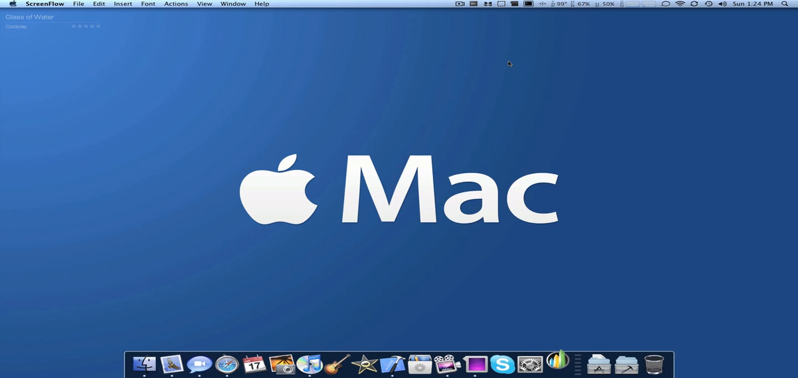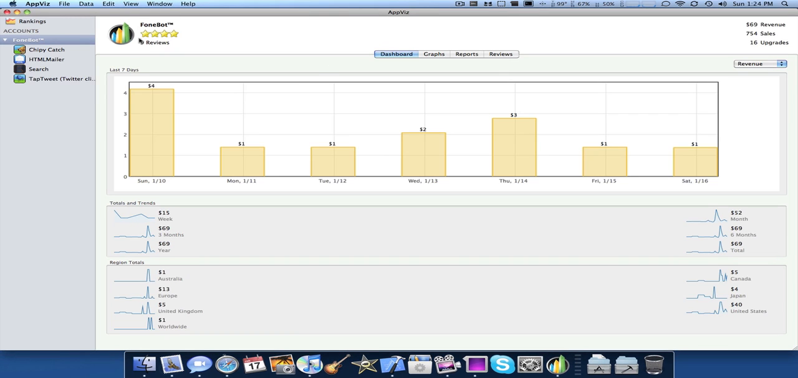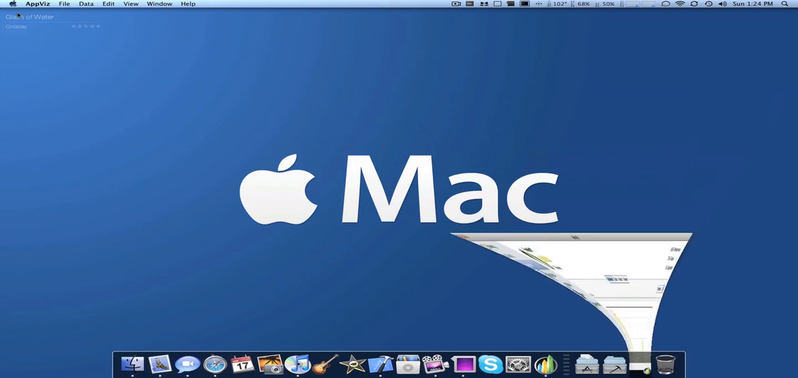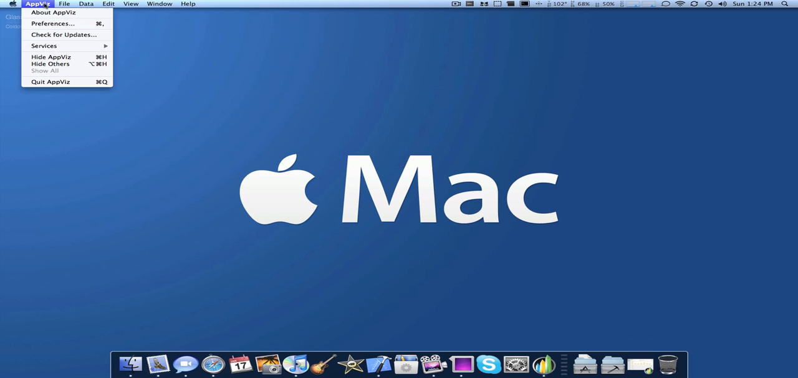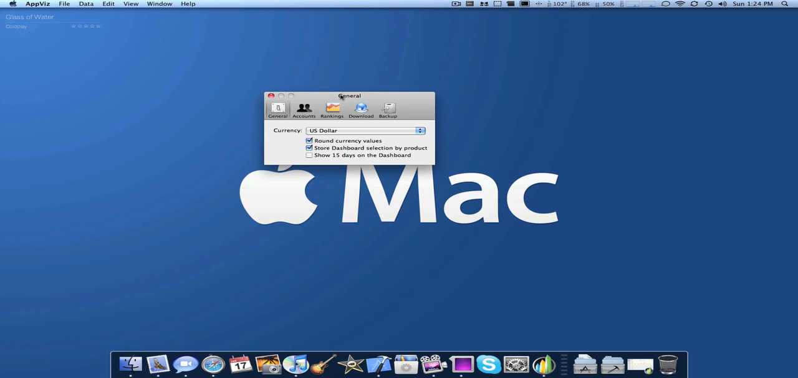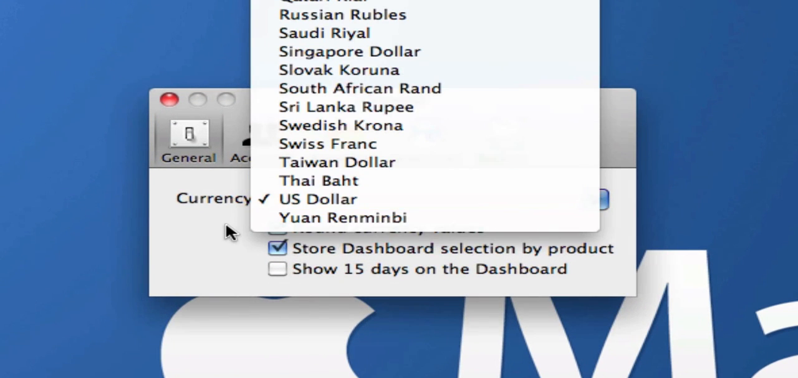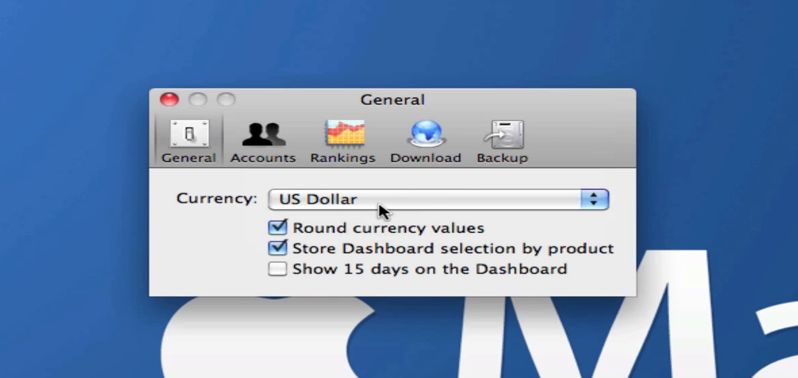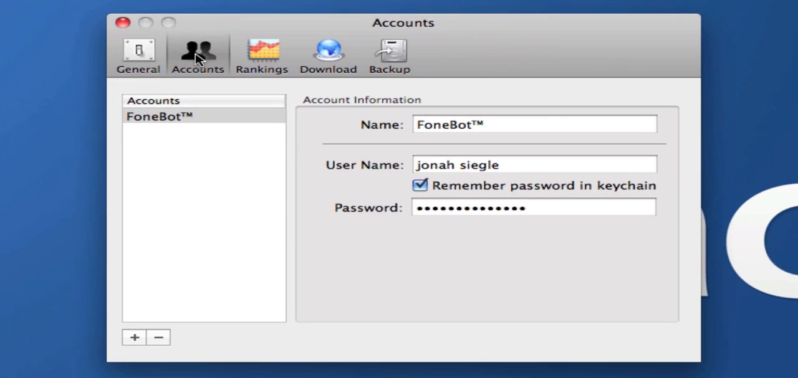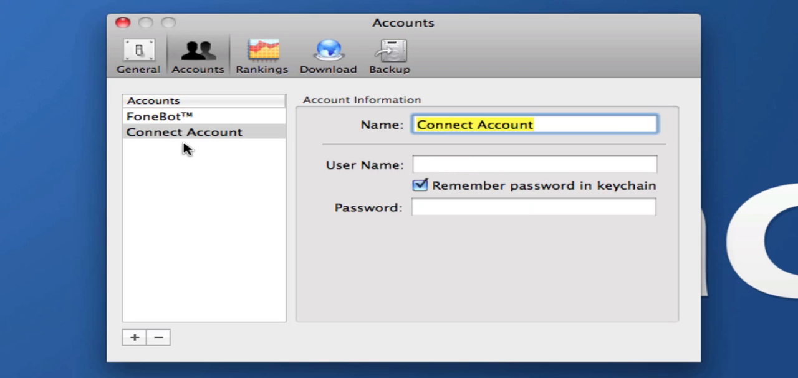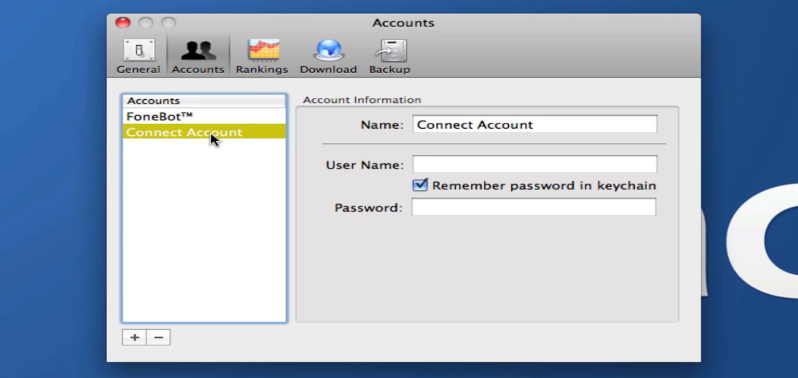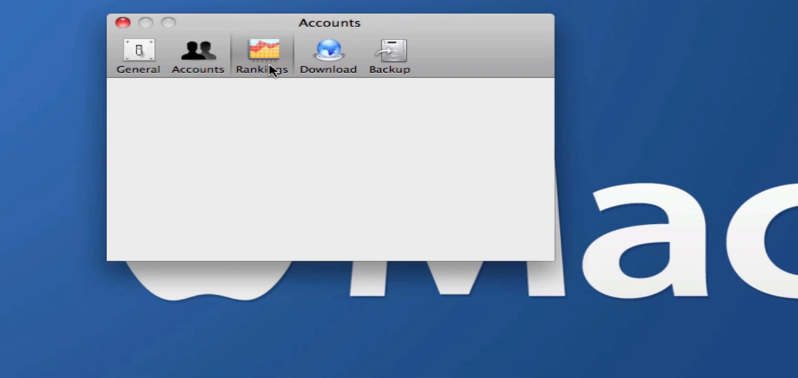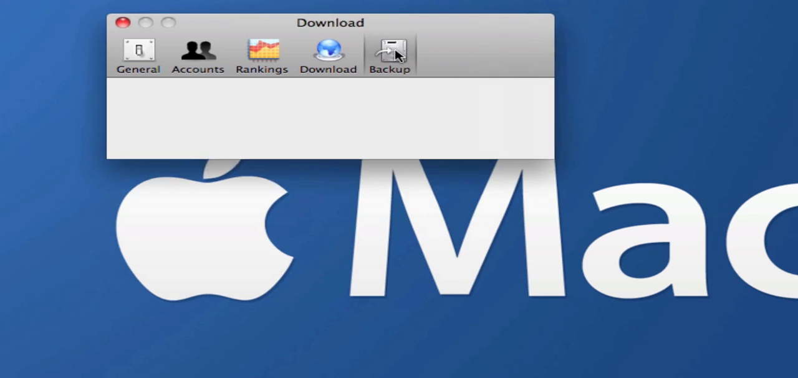When we open it up, it's going to look like this, unless you haven't already registered your account to go with AppViz. To do that, you're going to want to go to AppViz and Preferences. You could select your currency, which ours is US dollars, and add accounts. Now, first of all, if you want to add your account, you're going to just press this plus button and add the account. It's simple as that. Your rankings, downloads, and backups.